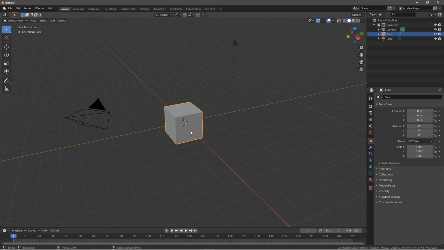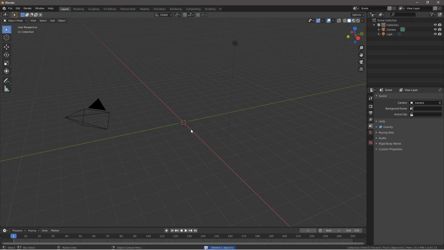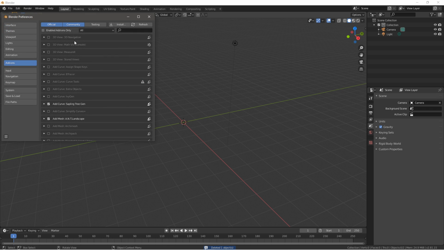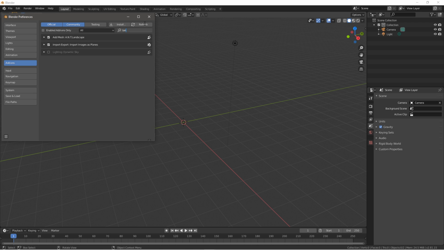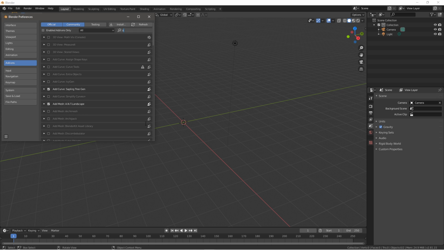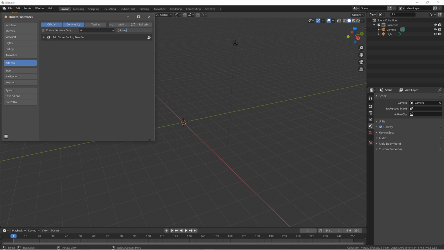So what you want to do is press X on the default cube, delete it. Then you want to go over here to Edit, Preferences, and enable the A.N.T. Landscape tool. If you type in Landscape, enable A.N.T. Landscape here. What this will do is give us a noise plane, which will give us our mountainous terrain. And you also want to enable the Sapling Tree Gen right here. And once you've done that, you want to X out.